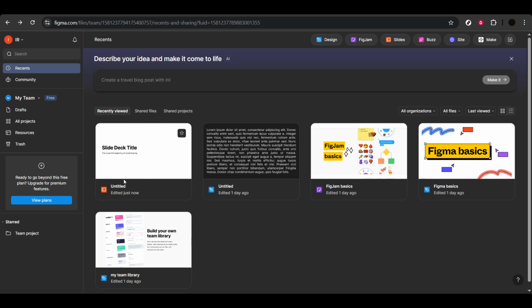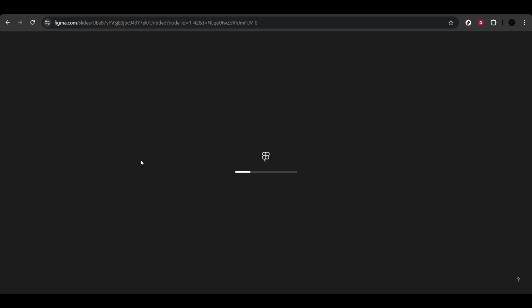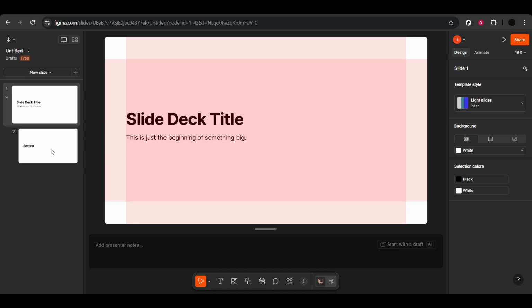You can do this in the desktop app or in your browser. From your recent files or team projects, open the slides file you want to work on. Once it's open, click the specific slide you want to edit so it's visible on the canvas. This makes sure any changes you make apply to the right slide.